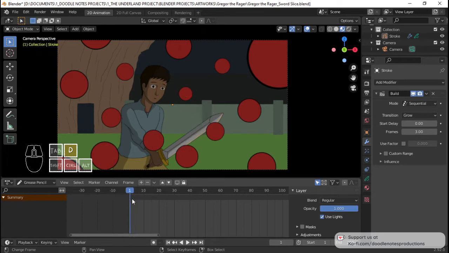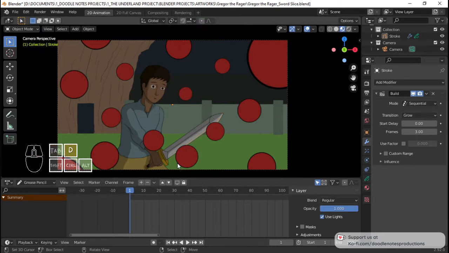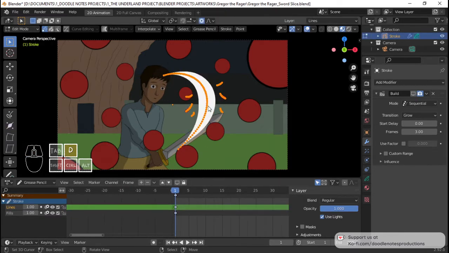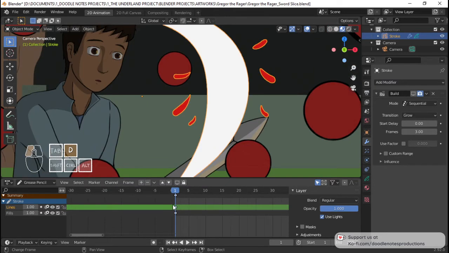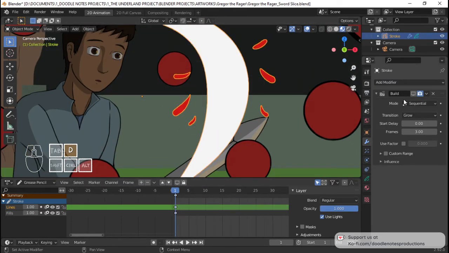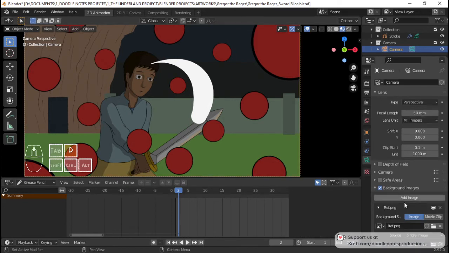For some reason it's not concurrent. It's probably because they're not all in the same frame. Oh, they are in the same frame. Let's see. It's just gonna be really fast. I'm gonna turn off the background image for now.